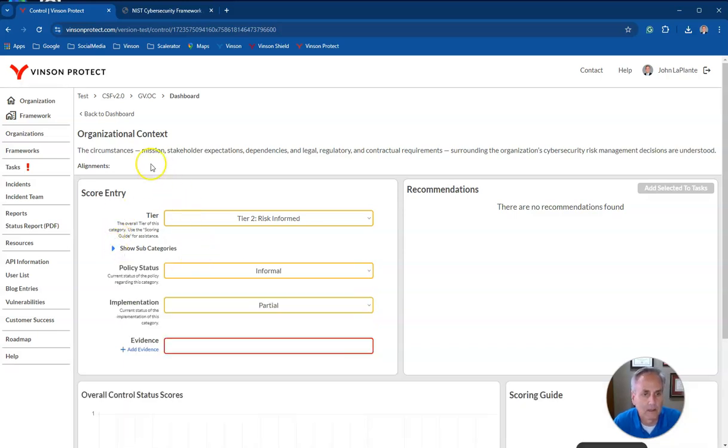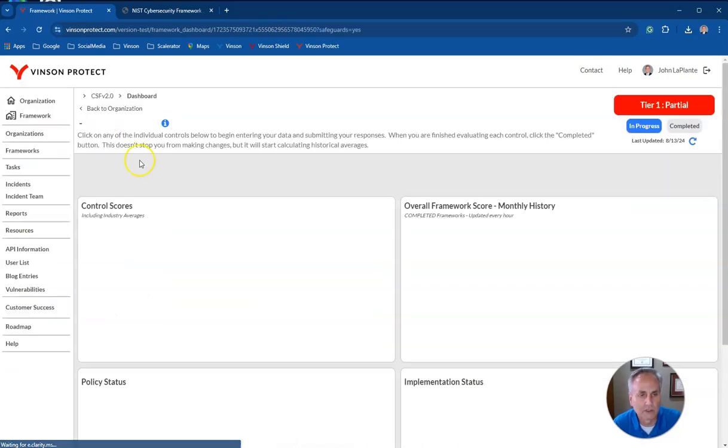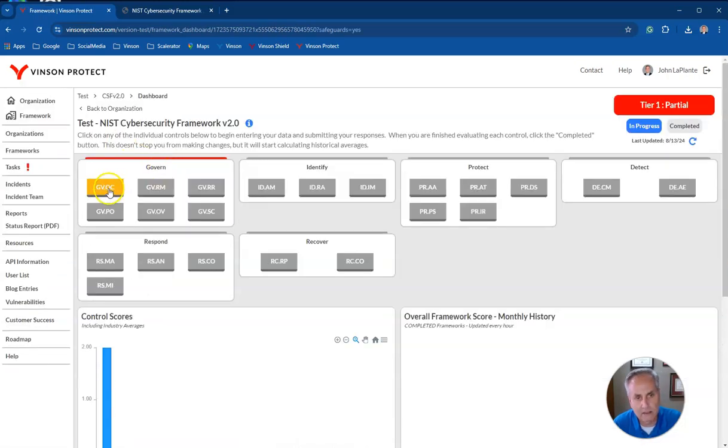All right. So once you're done with that, you can click back to dashboard. This will take you back. Now you'll see that that govern is evaluated, and now you can just continue on through each one of those areas. You'll notice over here, last updated will now be updated to the last day you evaluated this framework.